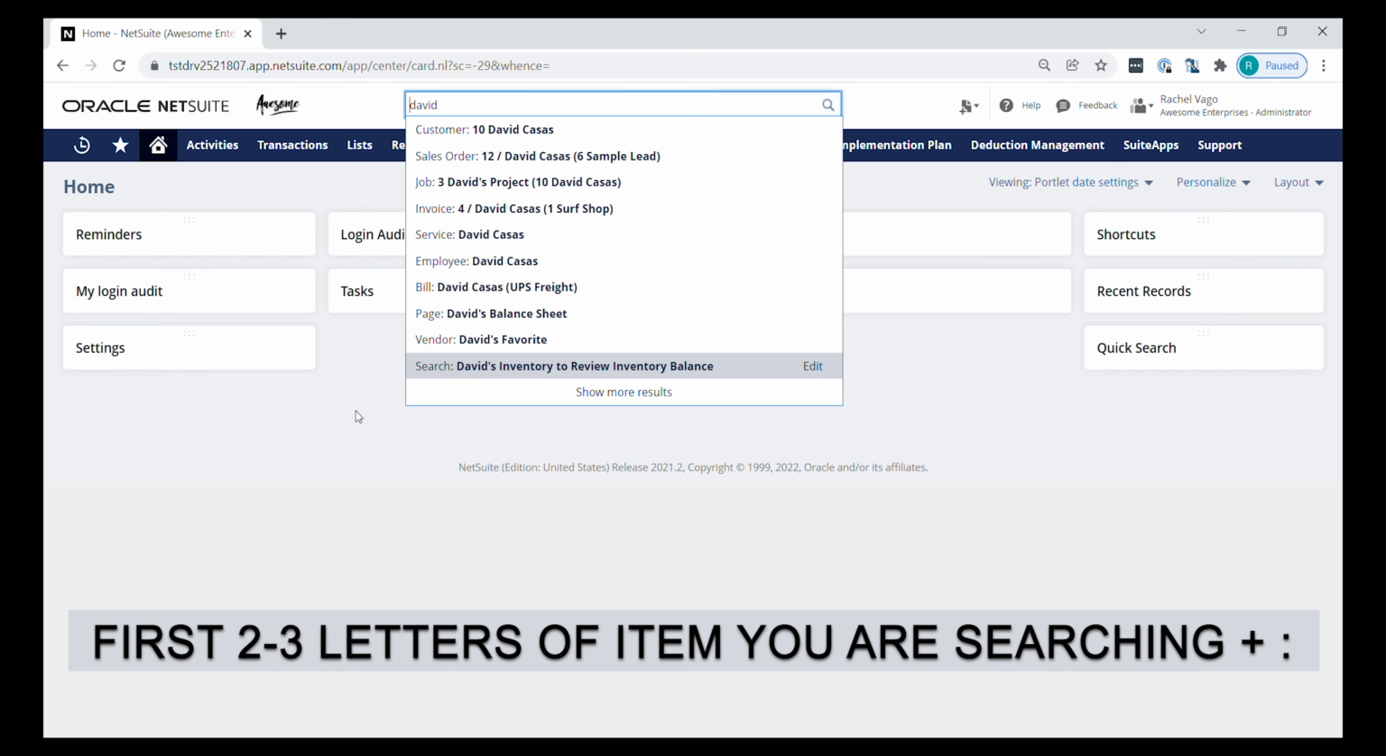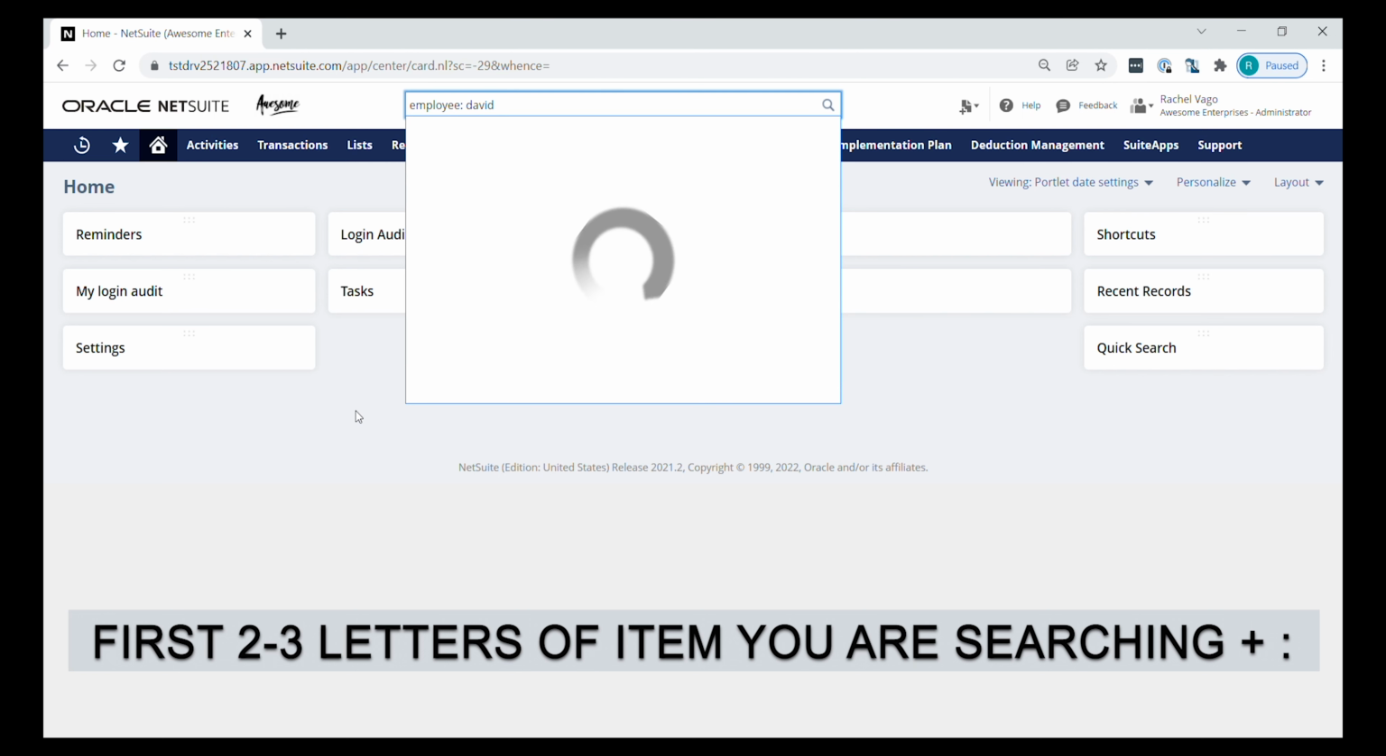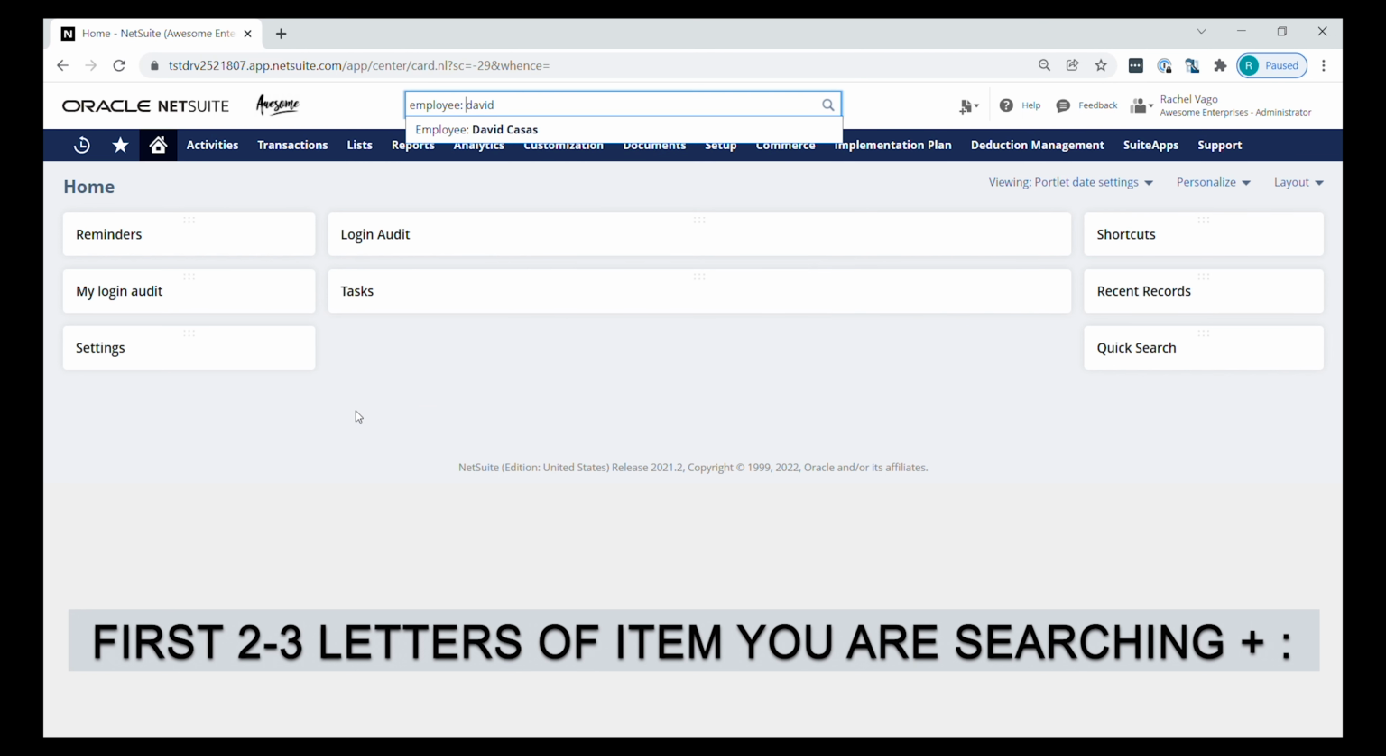In this example, I'm going to start with the employee record. We don't need to type out the full prefix. You can say employee David, and it'll only show you employee record types with David in the name. NetSuite's fairly intuitive when it comes to this. You can use the first two letters of whatever you're trying to search on, and it'll know what you want. So if I use EM:David, I still get my employee David Casas.